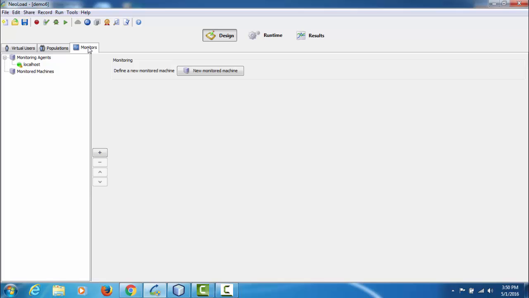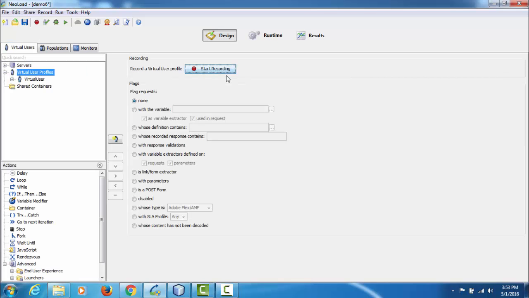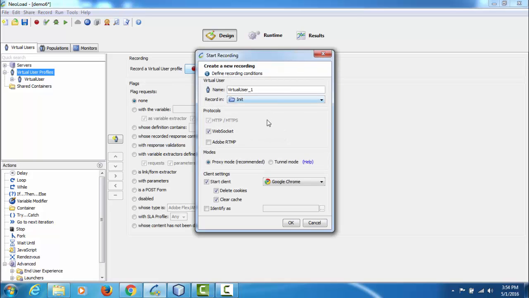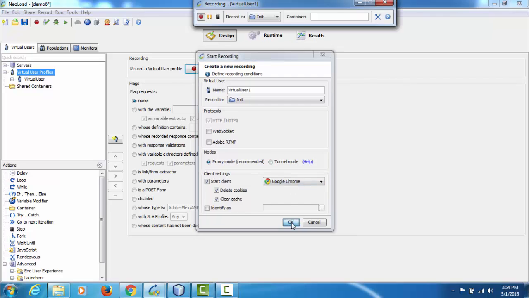Okay, so now I'll be starting with recording all my scenarios by saying start recording. And you want to record all your startup actions into the init container here, that's launching the web browser and logging in and all that. And then you can choose your protocols. I just want my HTTP protocols, so I'll just let that work for now, and my browser would be Chrome. Say okay.